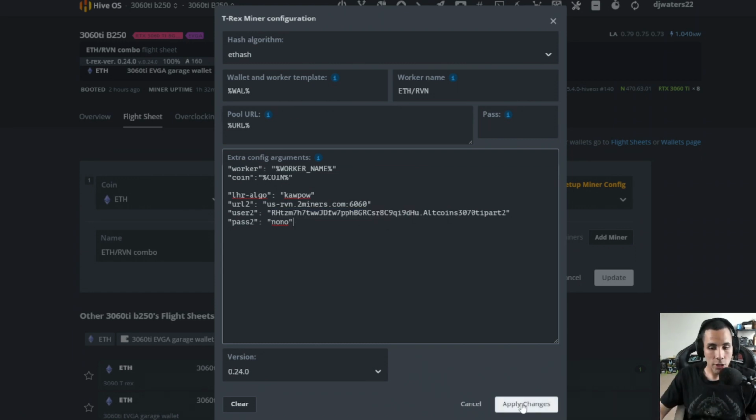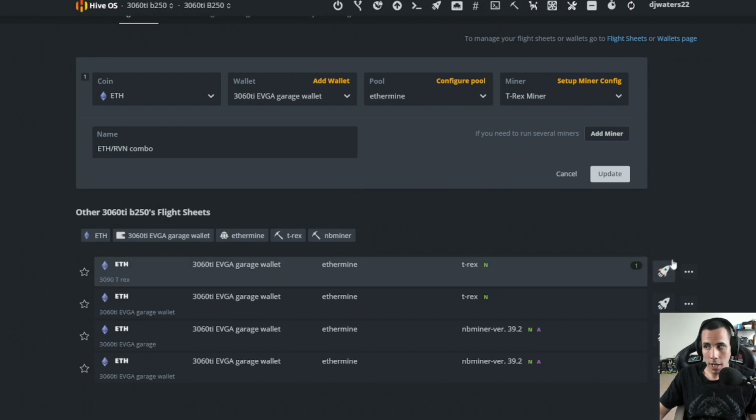So when you're done, hit apply changes. Then you'll see a rocket ship kind of like right here, but I think it'll be in this position. And you would click that rocket ship.